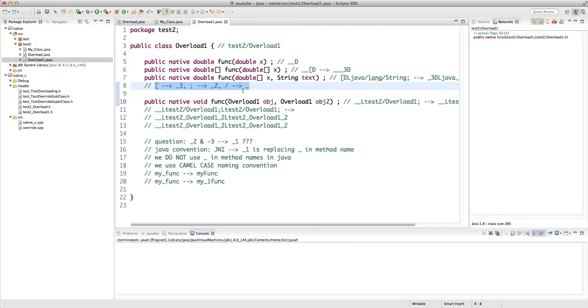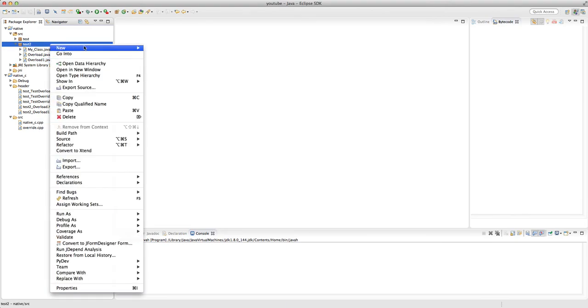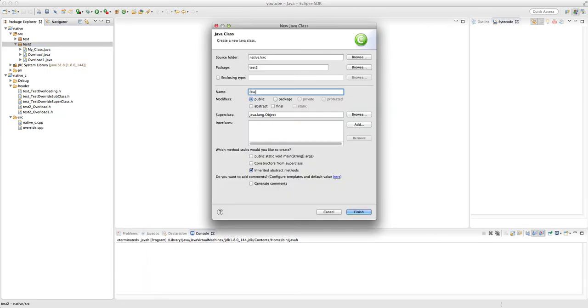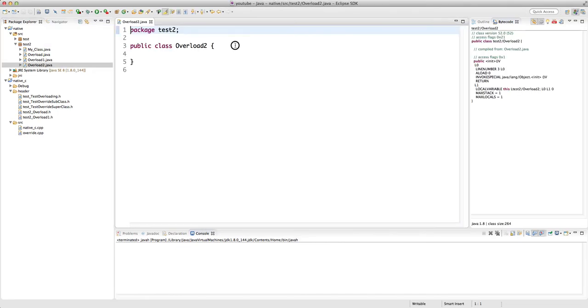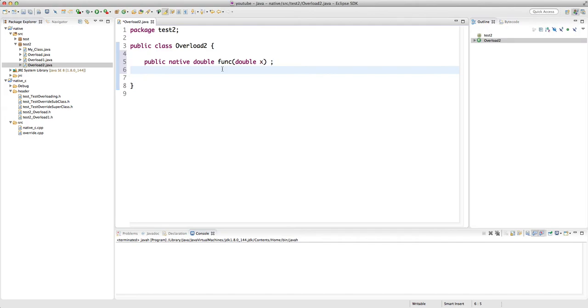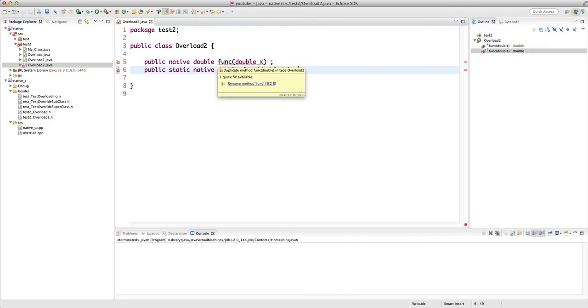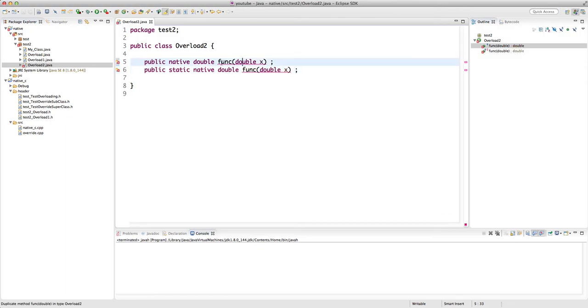So far we've looked at the instance methods, but we can also have static methods as well. So let's create a new class. Let's call it overload2. And I'm going to have a method public native double func double x. And then I'm going to write public static native double func double x. And obviously the compiler doesn't allow us to do this because this is not a valid overload. So the compiler tells us there's a duplicate method.